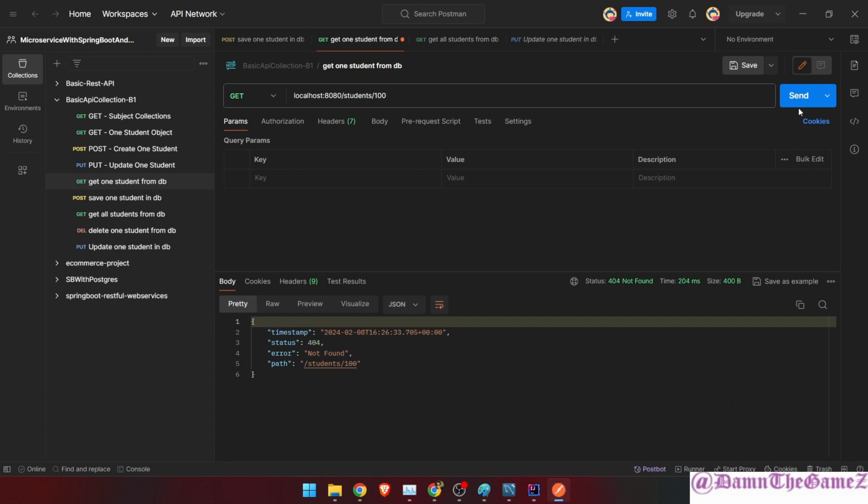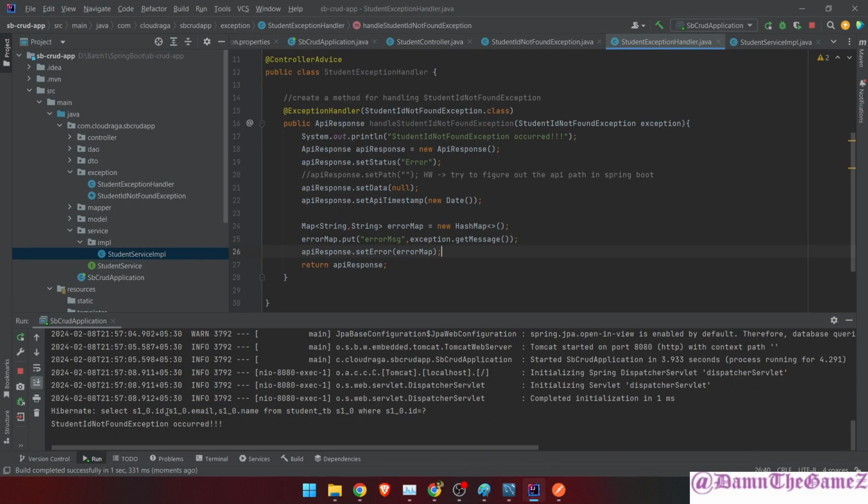Okay, now let's send the request. Request sent. Okay, everything's fine, at least not here. But if I go back, this is happening, and we are still getting the same message, right? Student ID not found, exception occurred. So something is missing, right? Some piece of code is missing, which is not happening here. It is returning an API response, but not the way we want. We need something else here.